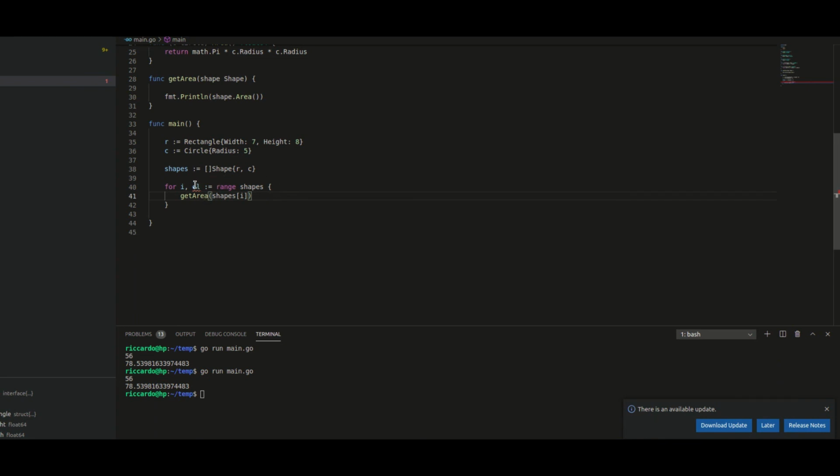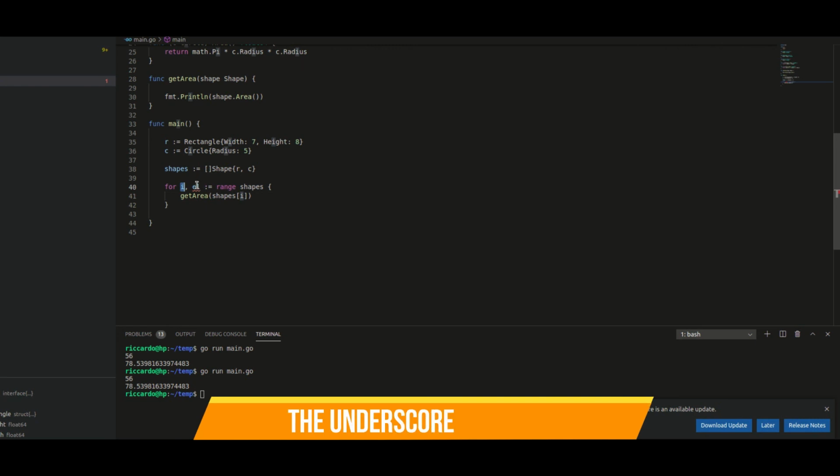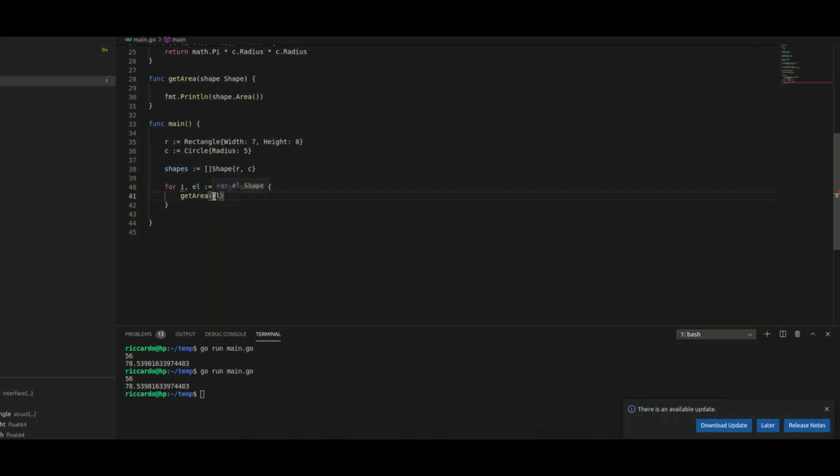So obviously this would work because we are taking shapes of the index, but really here, let me show you something pretty cool. We don't really need the index anymore. We're just referencing the element itself. So really what we can do is use the underscore, and underscore says just throw away that variable. We're not really interested in that.